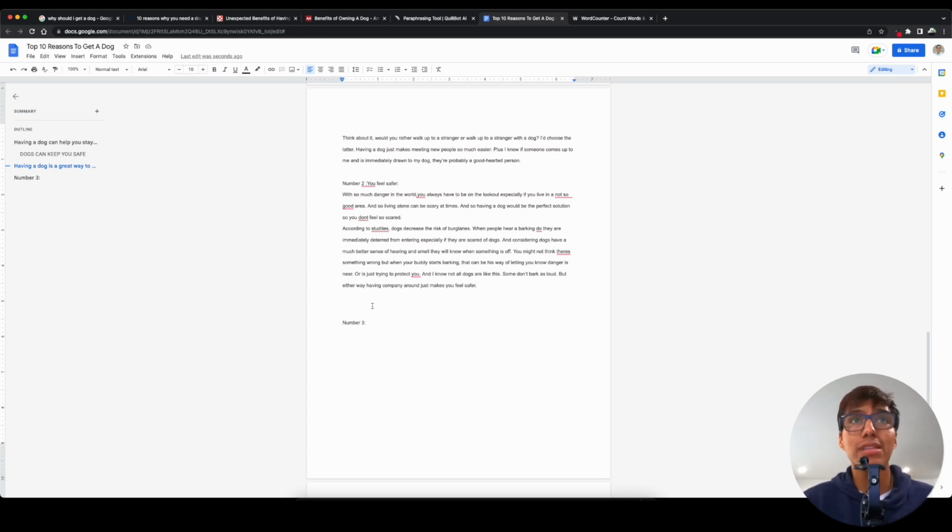And according to studies, dogs decrease the risk of burglaries. When people hear a barking dog, they are immediately deterred from entering, especially if they're scared of dogs. And considering dogs have much better senses of hearing and smelling, they'll know when something is off. You might not think there's something wrong, but when your buddy starts barking, that can be his way of letting you know there's danger near. Or his way of protecting you.